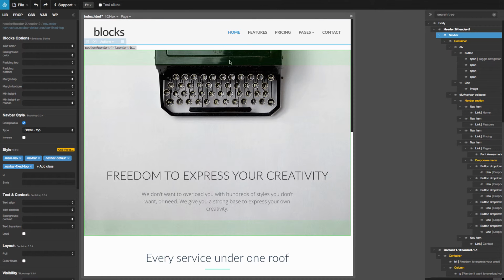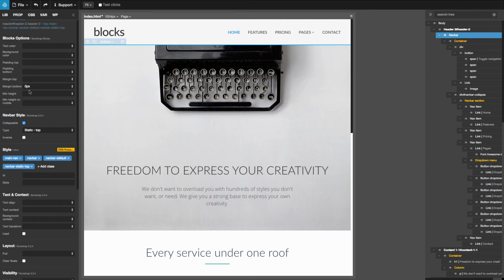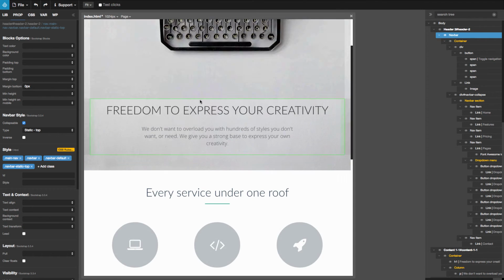And we notice that in this case, there is a margin left below the navigation bar, and we can get rid of it by selecting navigation bar and then going to margin bottom and saying it's 0. So now the navigation bar and the content blend nicely together.